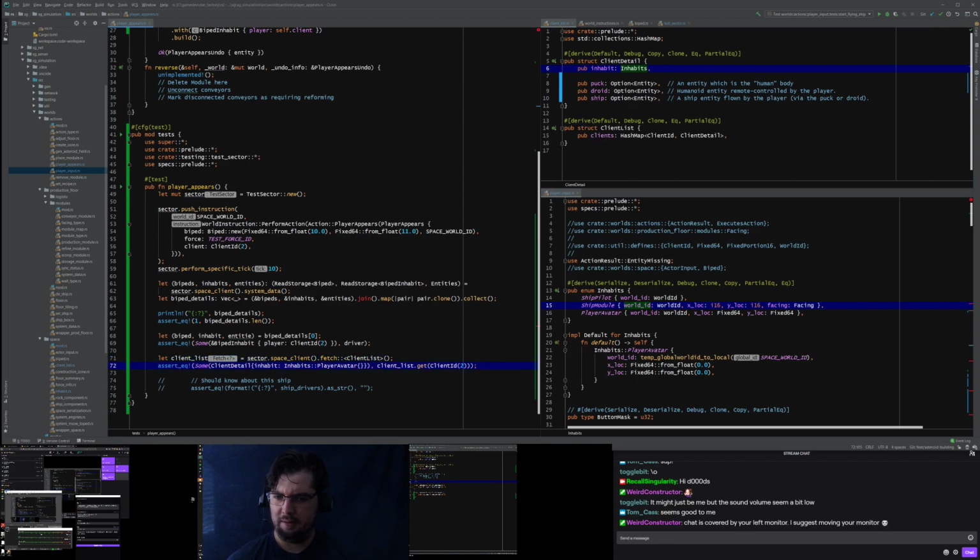Am I still in the right place? Yes. Inhabits player avatar. What is the player avatar doing? It's got a world ID, and that world ID is the one that the space one.